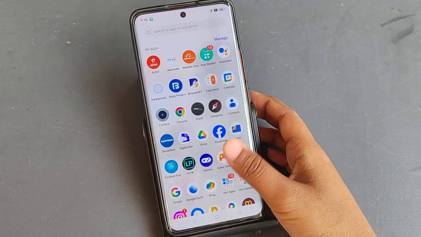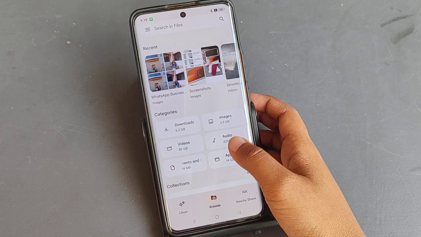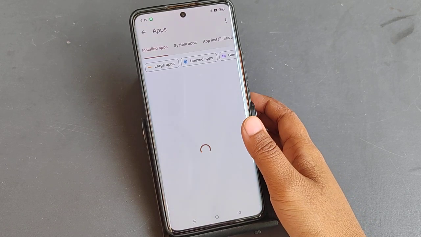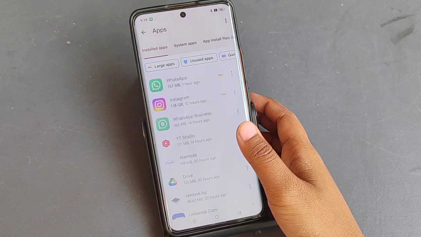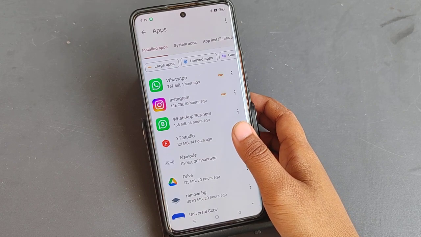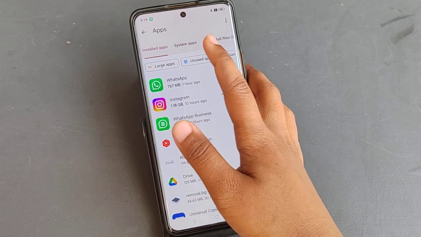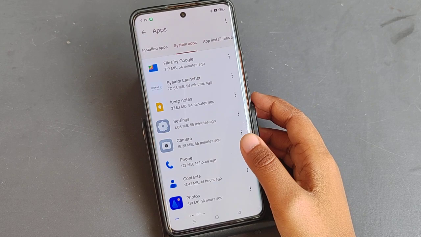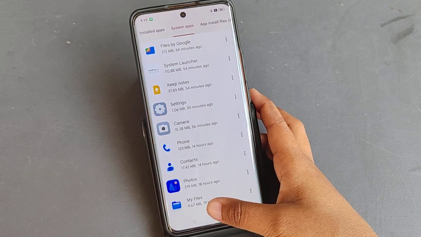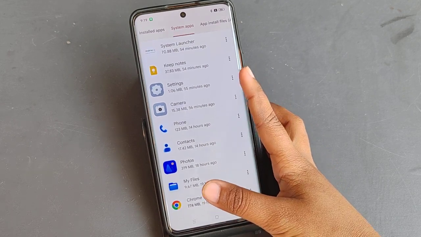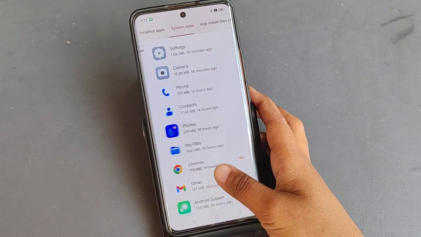Move on to Google files, then here you have to move on to apps. If you are still having a problem after checking all this, then just follow the steps. That was the step, apps. Then from here, friends, you have to scroll down. Here's the system launcher of Realme.